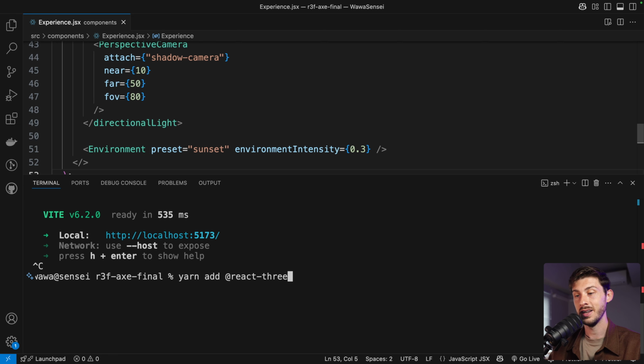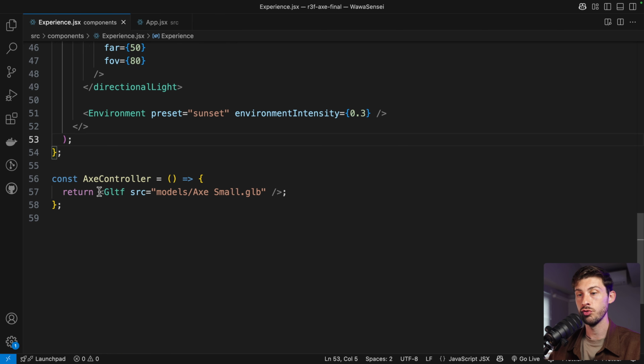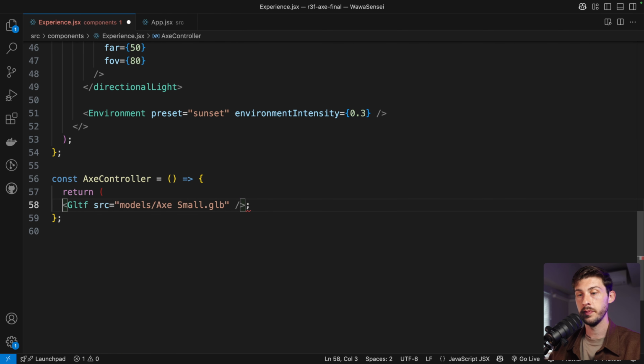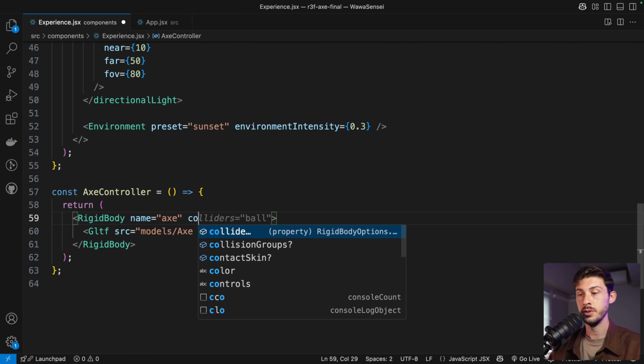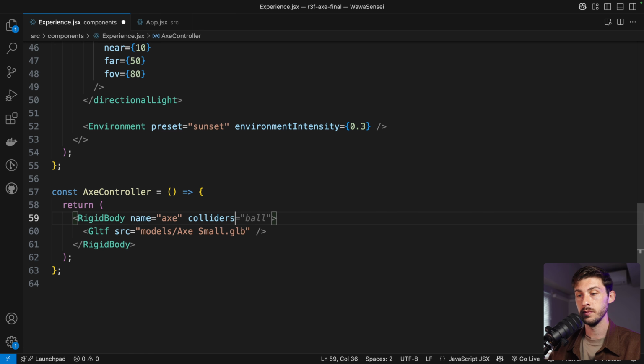All right, now we can go to the experience and axe controller and wrap our gltf model within a rigid body to add physics to it. We can give it a name, axe, and for colliders, we will choose a hull. Think of it as a wrapping paper for a gift. It will wrap our object, our axe.